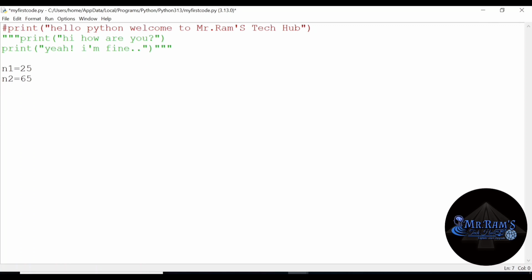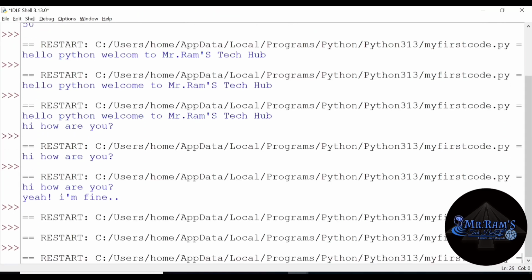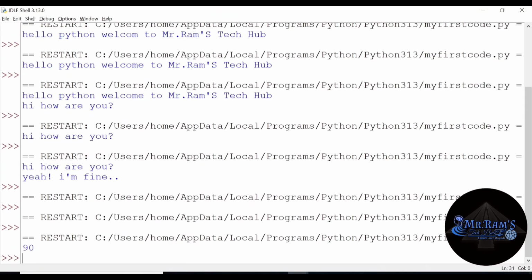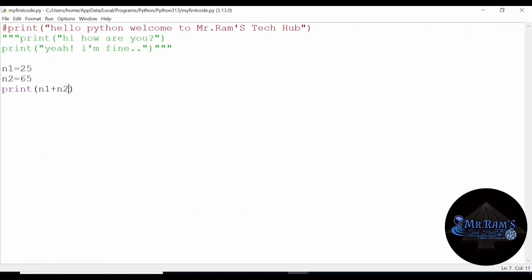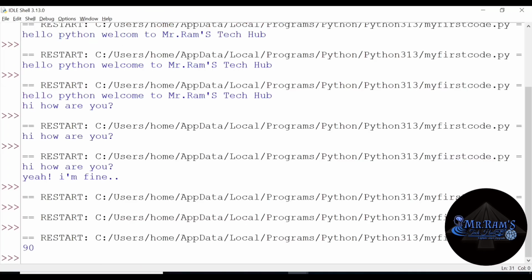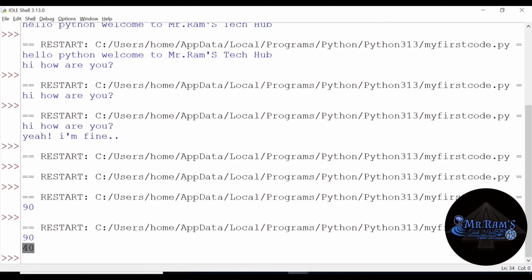I want to add these two numbers. How to add these two numbers and print in the output? Simple, just go with print(n1 + n2). Save this and execute it again. We got the output 90. Clear about it? In the same way I want to perform subtraction also. Print n2 minus n1. Save it, execute it. Yes, we got 40, right?